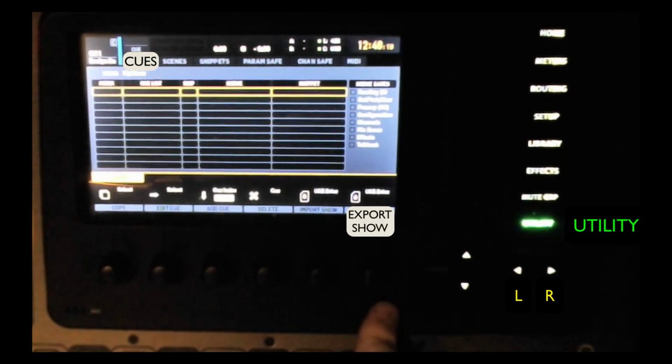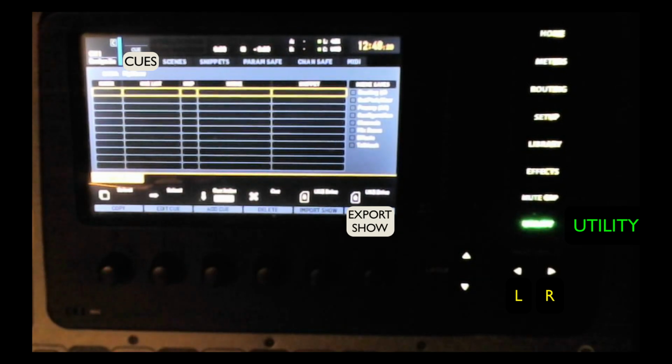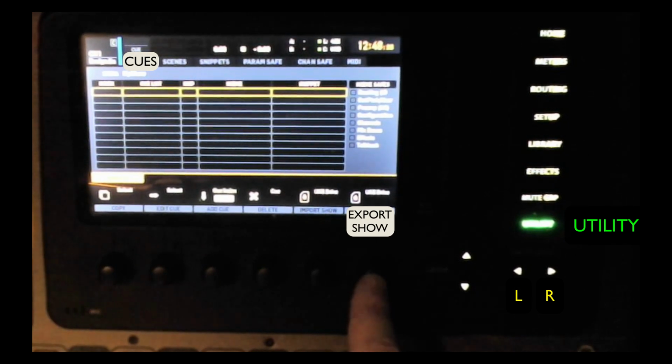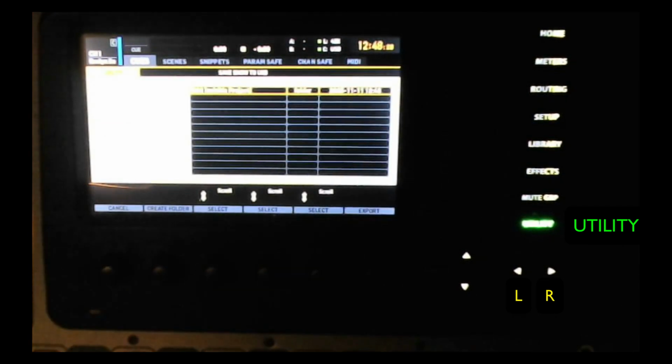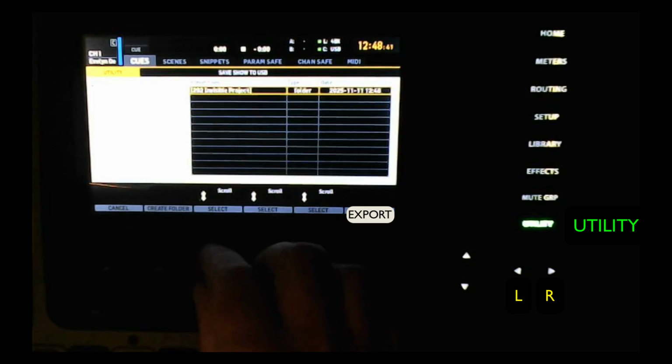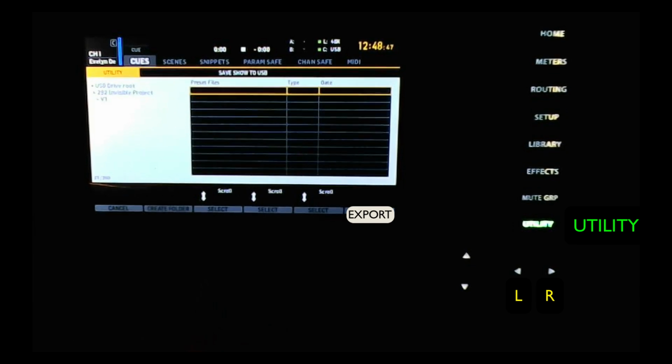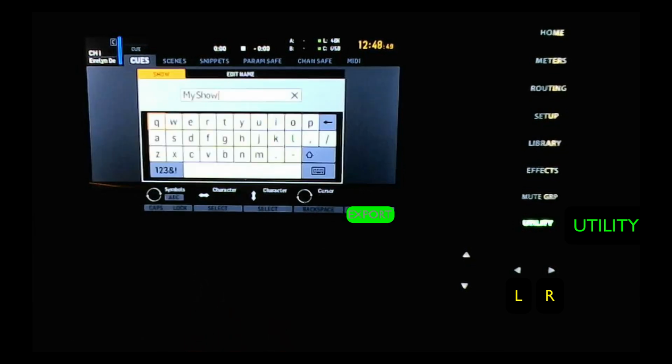So a show on an X32 could be any effect settings that we've saved as presets or channel settings as presets, but it's also our scenes and our snippets that are in there. So we want to export the whole show. So we want to send it to a USB drive, export show. I'm going to press this encoder, and then you'll see, hey, look at this. It actually has my named folder. So I'm going to select that first one, and I'm going to scroll all the way down to maybe V1, where it's blank, and I'm going to say export.